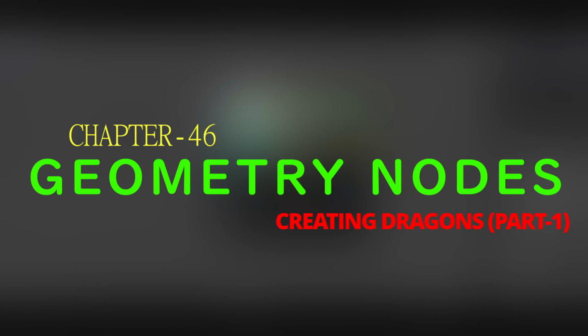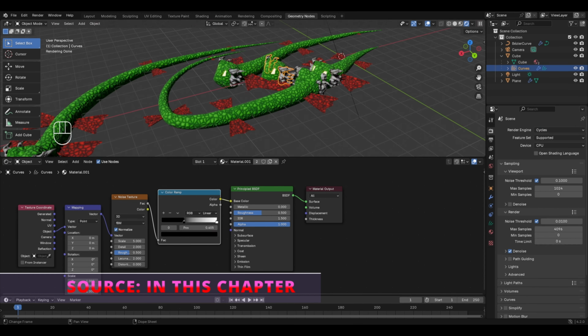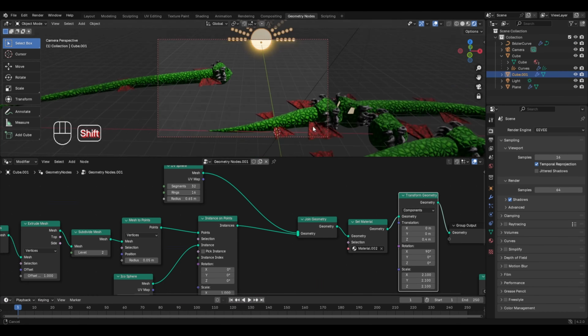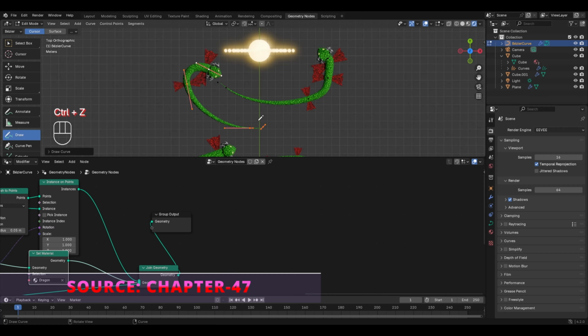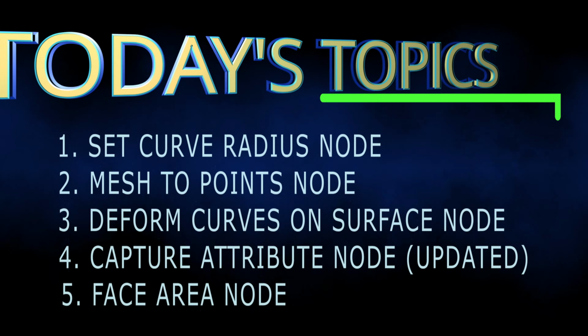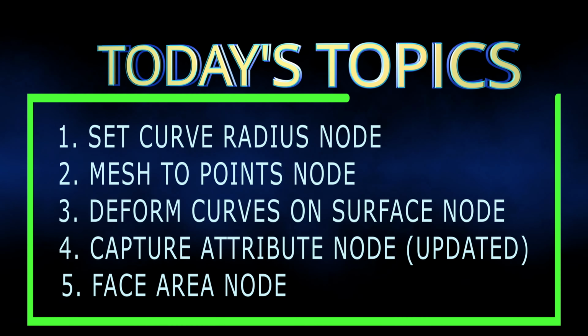Hello everyone and welcome to chapter number 46 of Blender Master Course Geometry Nodes Part 1 of Creating Dragons. In this chapter and the upcoming chapter, we'll be learning about lots of new geometry nodes, and by using them, we'll be creating a beautiful scene with some dragons. And in today's chapter, we'll be understanding all these topics in complete detail.